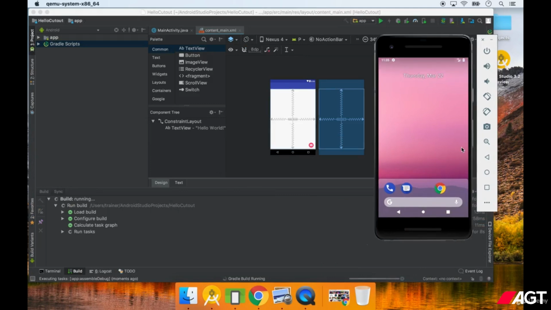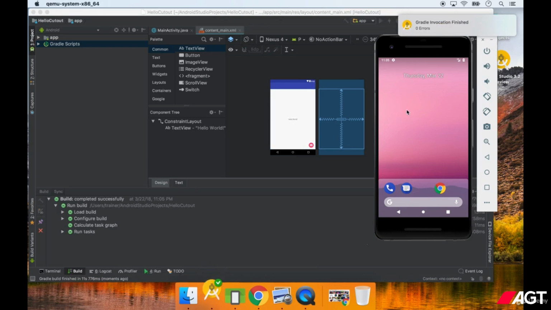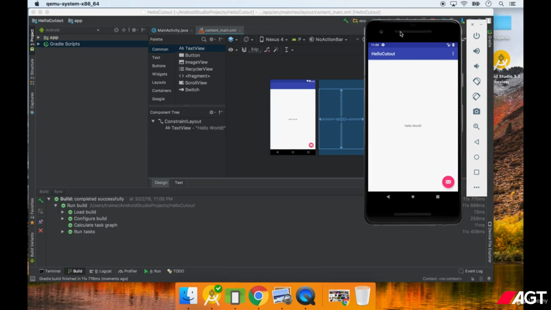Once it runs, it installs the application and it will open up. It's still building the application, and there we go. So there's no cutout on this particular device. If you see the status bar, the application has launched properly.